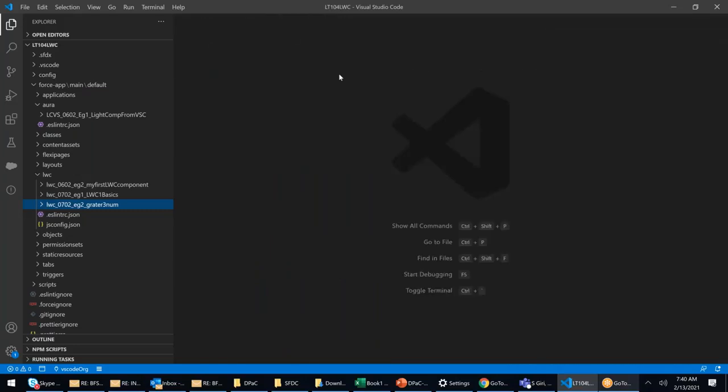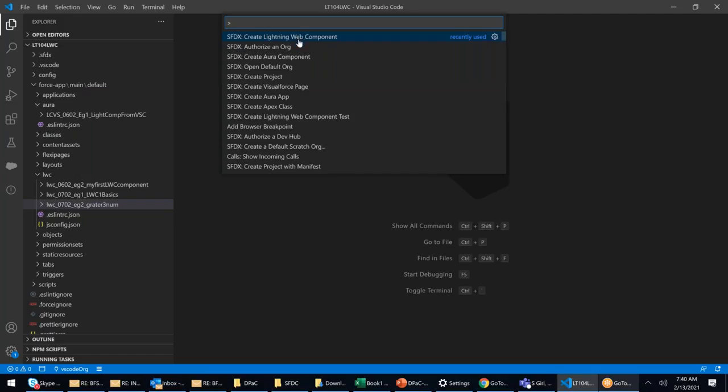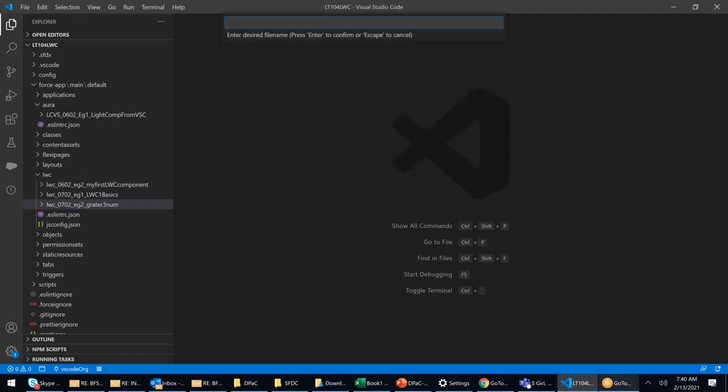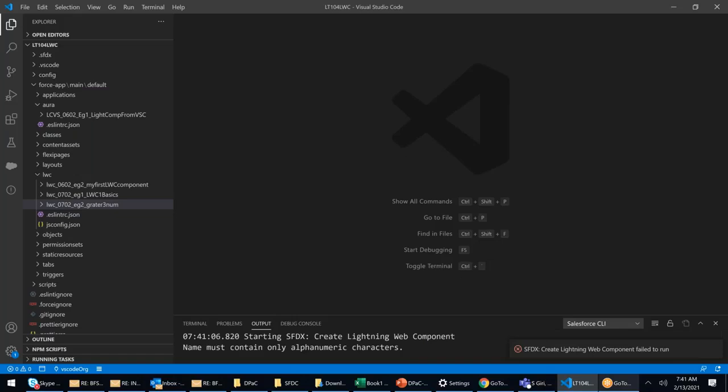I press Control Shift P, create a new Lightning Web component. What is the name? LWC underscore 1302 underscore EG1 underscore loop and array. I'll show you both in a single example, loop and array. Press enter.